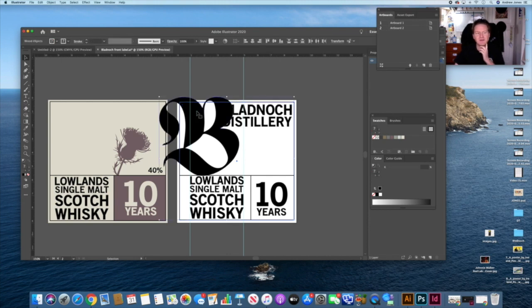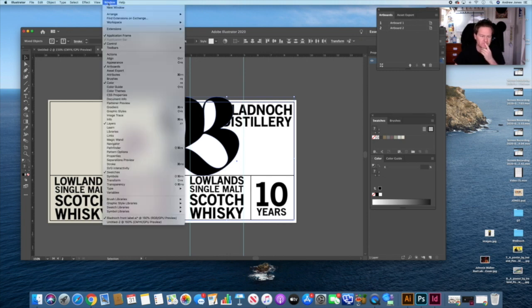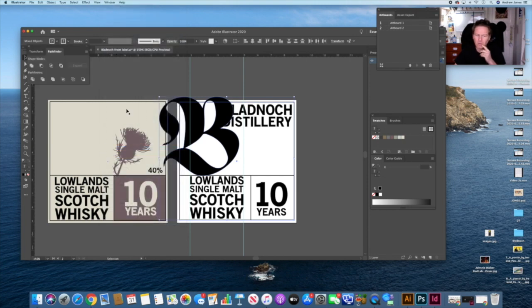Now we're going to use a thing called the Pathfinder tool, and you find that in Window. It's called Pathfinder. There it is. What I want to use is Crop. Play with each one of these and see what happens, but for this it's Crop. There we go. Just going to click off it.